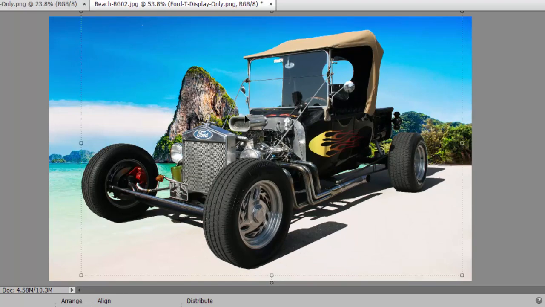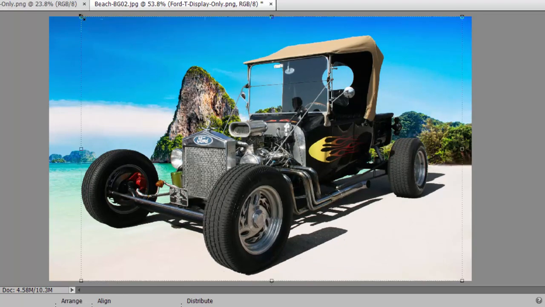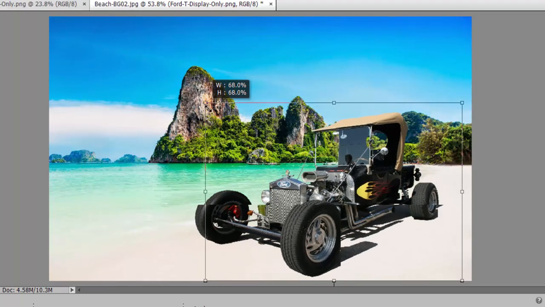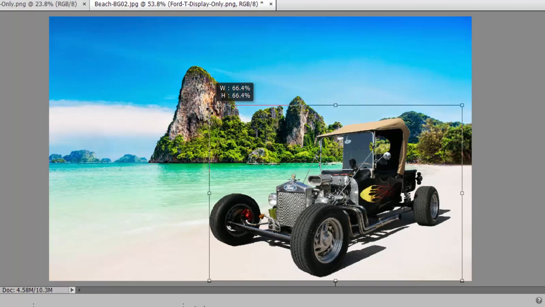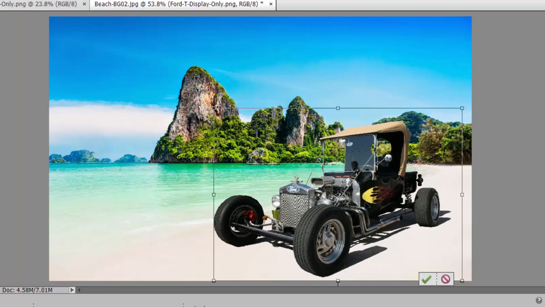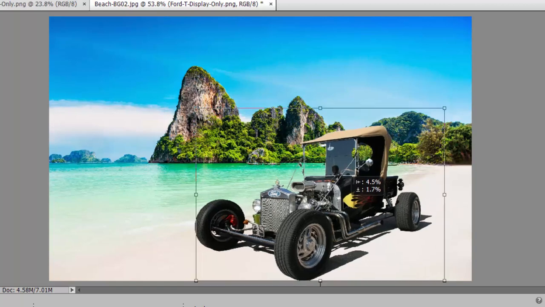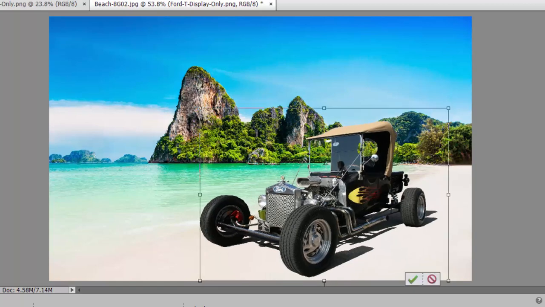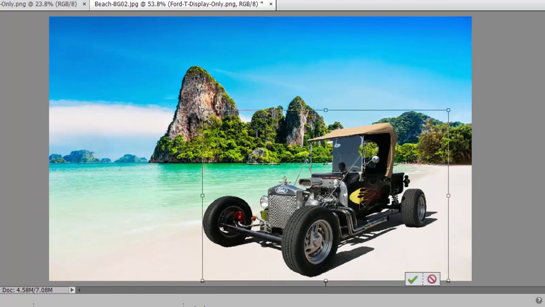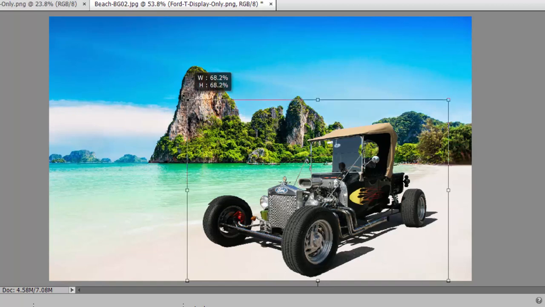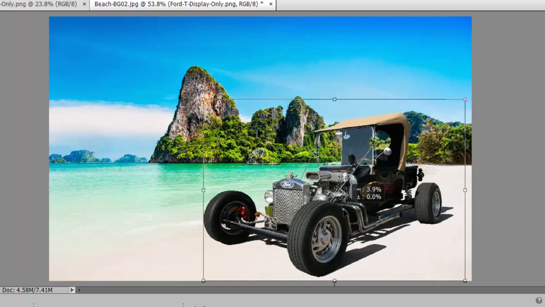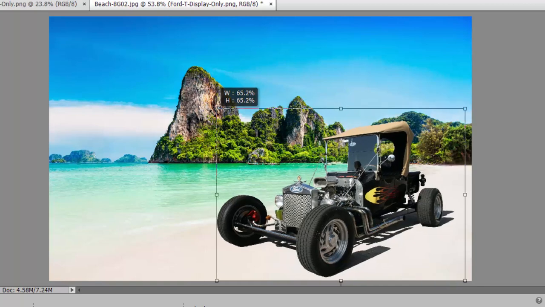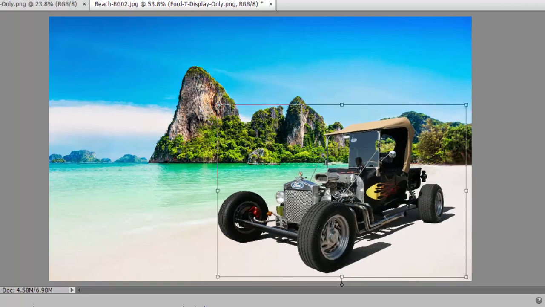We can grab the corner of the markers here and drag this down to whatever we think is proportionate for what we want to do in this picture. I think maybe just a little bit small, not much. Try bringing it back up a little. And at that point, it doesn't look too bad sitting there on the beach. Might be a little bit too big. We can always bring it down a little bit. We can always move it over, slide it around a little bit.